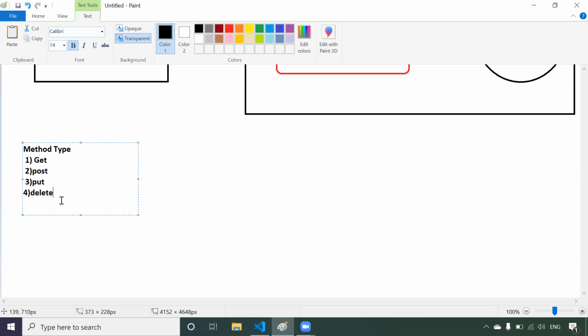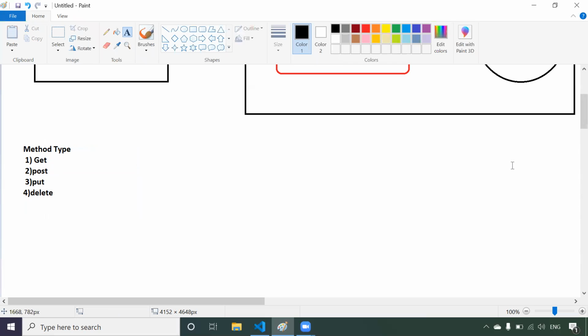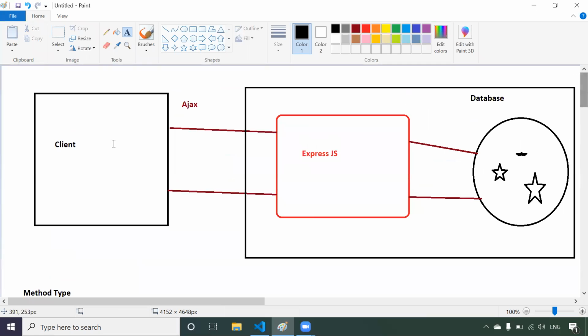Now the information of this method type will be given by the server people. As you are a front end engineer, right? You will be responsible to develop the front end, whereas your back end or database will be managed by some other engineers, right? So whether you have to perform a GET, a POST or a PUT, which method you require, that information will be provided by the server. This is the first piece of information.